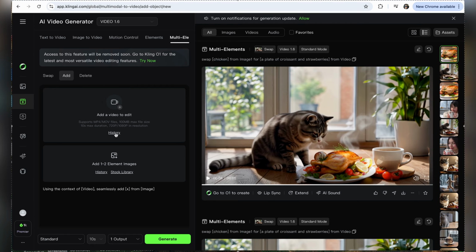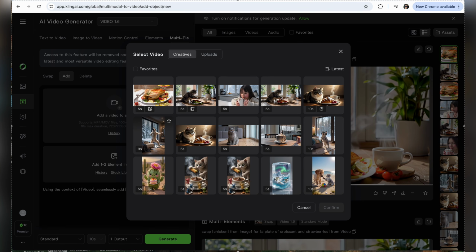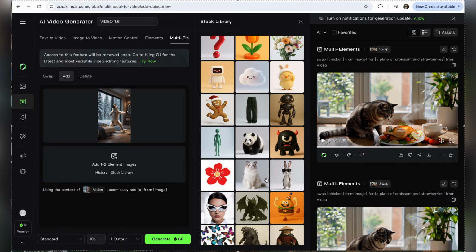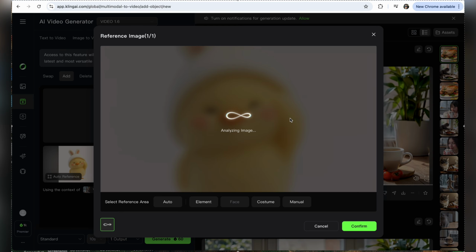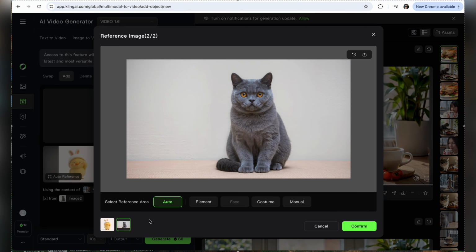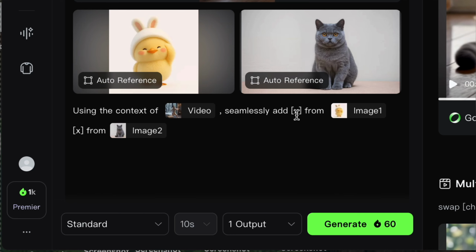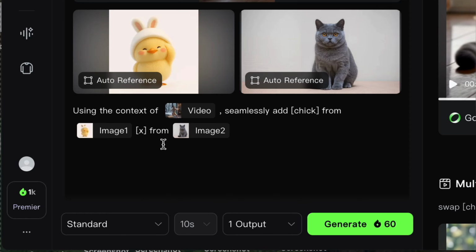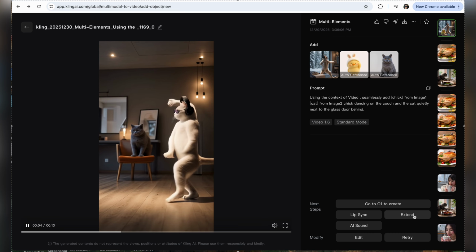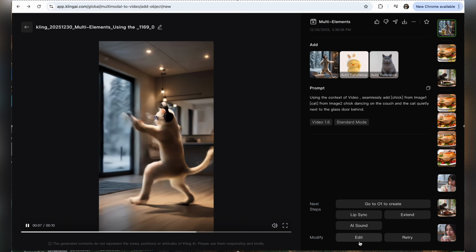Upload video to edit from your file or Kling history. Then upload image of element to add from file, history, or stock library. Then add one more from history, a gray cat. Edit the prompt template, type chick, type cat, then hit generate. The bunny chick and the gray cat are now part of the video.